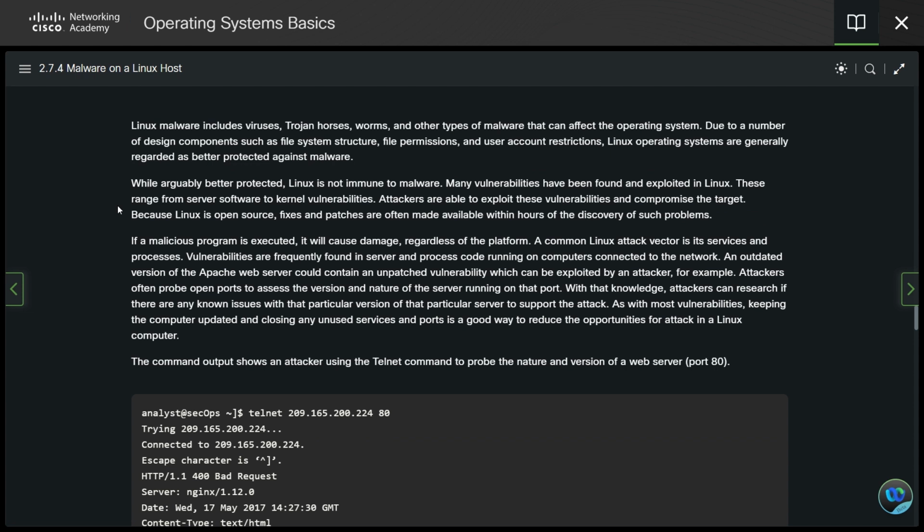If a malicious program is executed, it can cause damage regardless of the platform. A common Linux attack vector is services and processes. Vulnerabilities are frequently found in server and process code running on a computer connected to the network. An outdated version of the Apache web server could contain an unpatched vulnerability which can be exploited by an attacker.